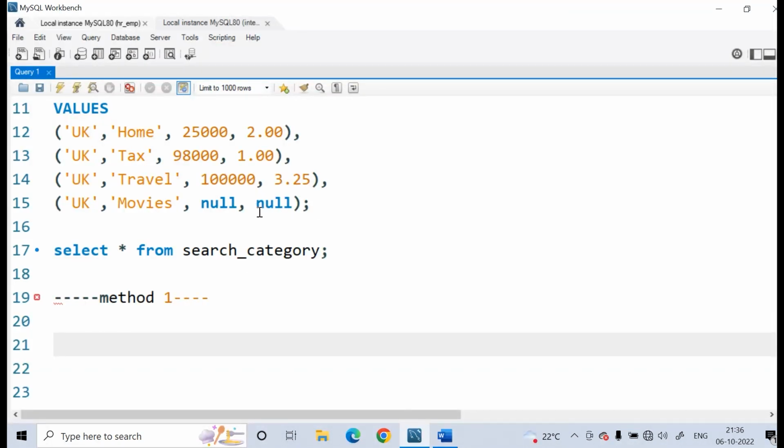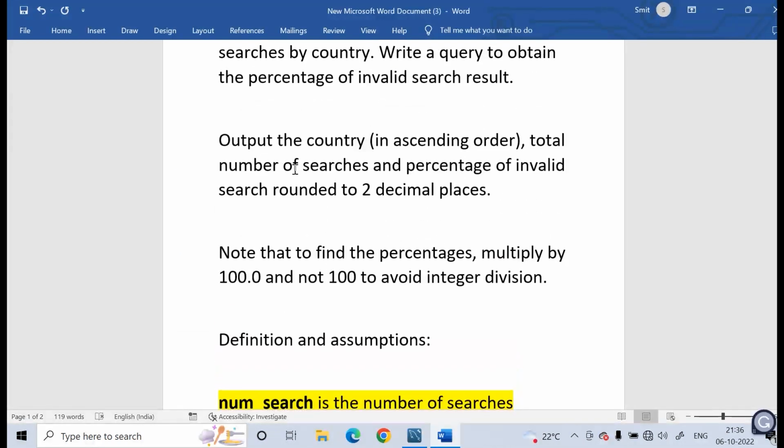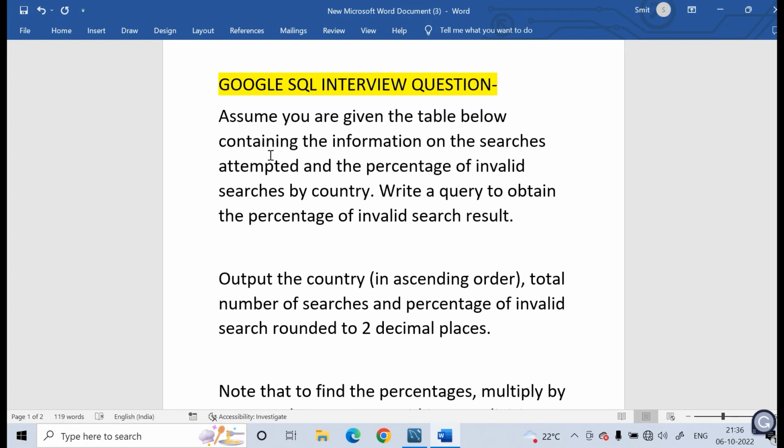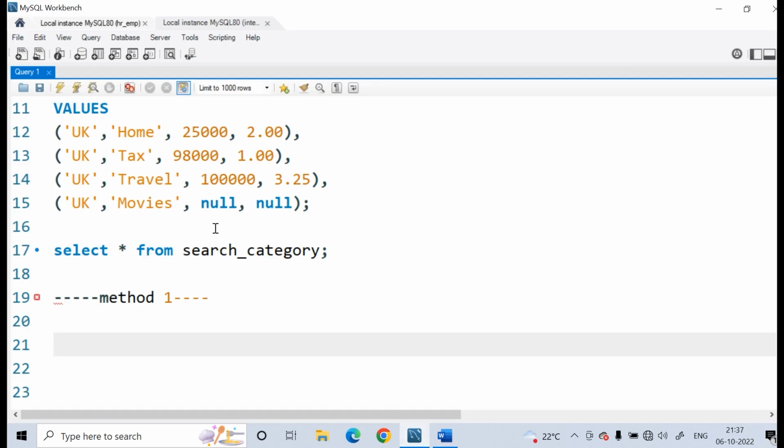Say if my invalid result is null, I don't want to include that, because the overall result will get affected. And you have also seen in the question statement that in cases where countries have search attempts but do not have an invalid result percentage, it should be excluded, and vice versa. So we have to exclude this. Let us start the first query for excluding this.